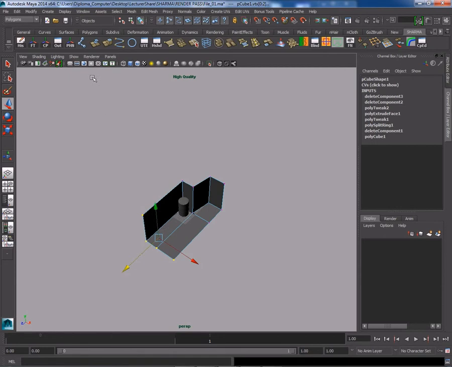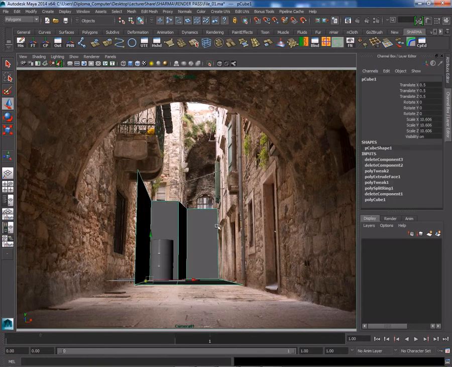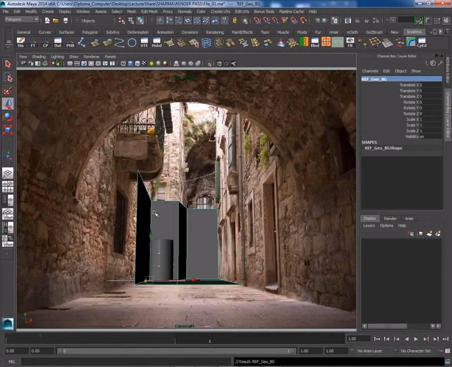Otherwise, if you want, just to avoid any complication, bring it up even closer also. Now we have our reference. Let me freeze it, delete history. I will name it as my reference geo, which stands for geometry, bg. Alright, that's my reference geometry, background geometry. That will give me the reference.